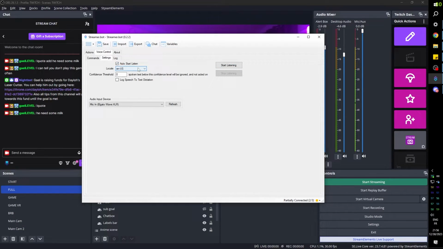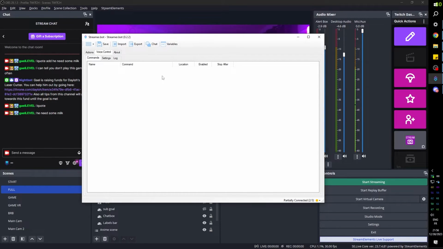So I believe that this is my first time trying it, okay? I believe it will start when Streamer.bot starts, but if I click on start listening, it basically will start listening for commands. So let's add some commands.